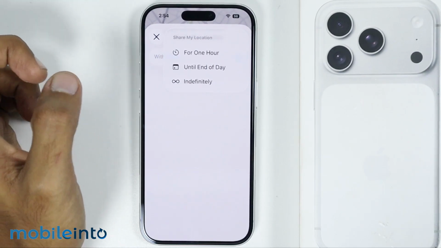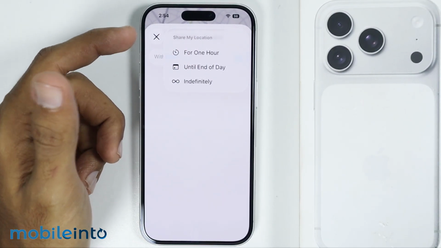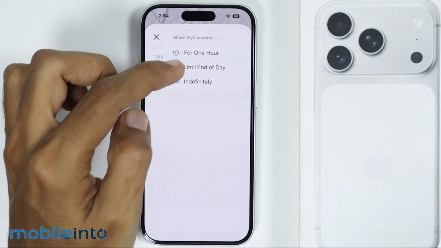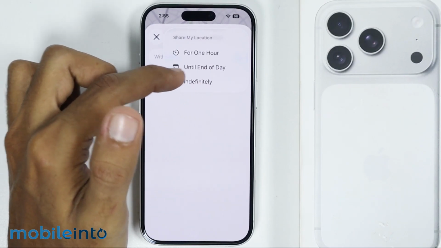Now, if you want to share your location for 1 hour, just select for 1 hour. And if you want to share your location for the whole day, just select until the end of the day. And if you want to share your location always, just select indefinitely.